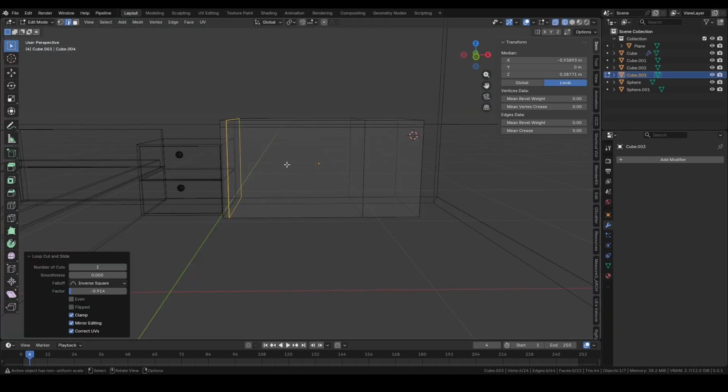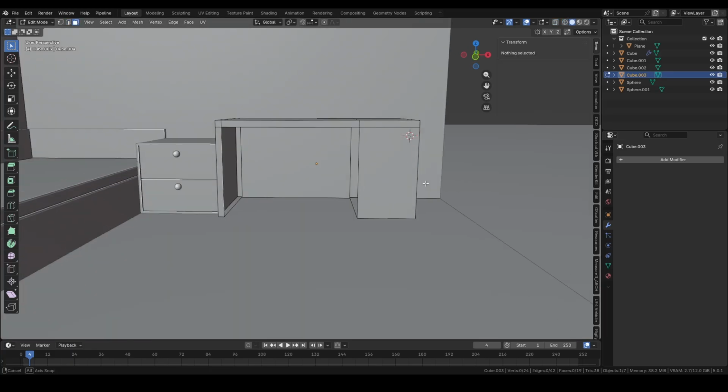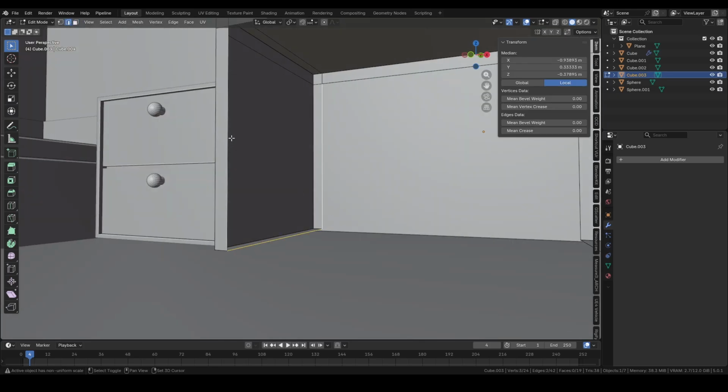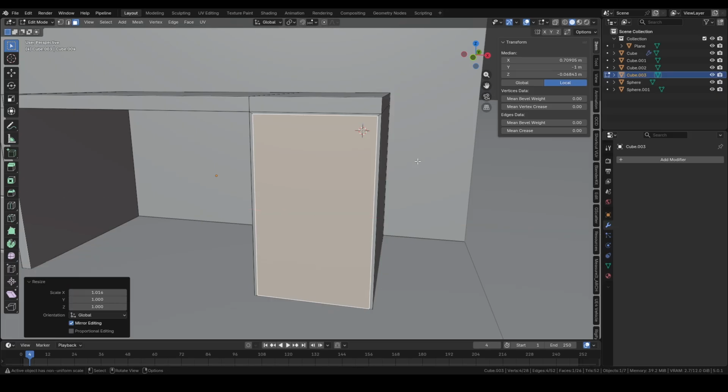Go to wireframe mode, select those three faces, press X and choose faces. Then go back to solid mode. To fill these empty spaces, select the edges and press F a few times. Select this face, press I to insert it and extrude it backward.